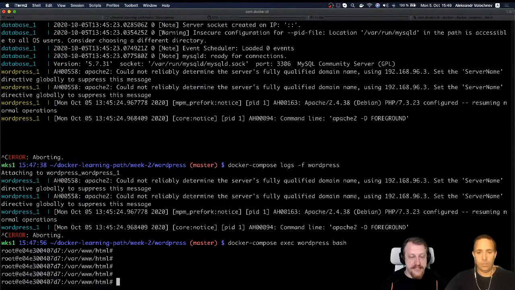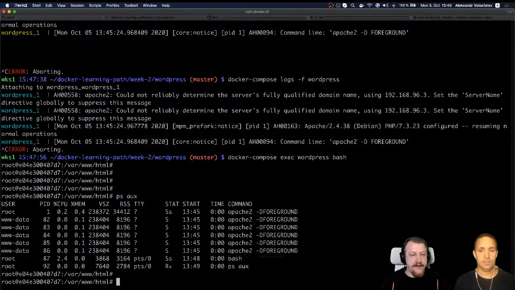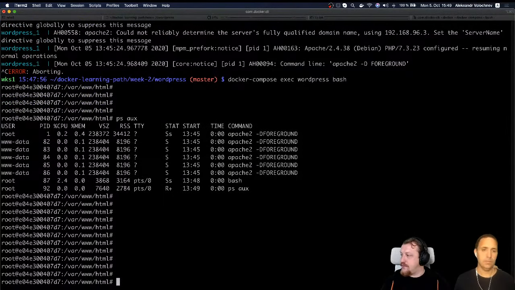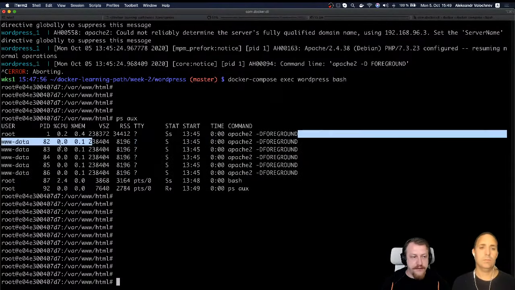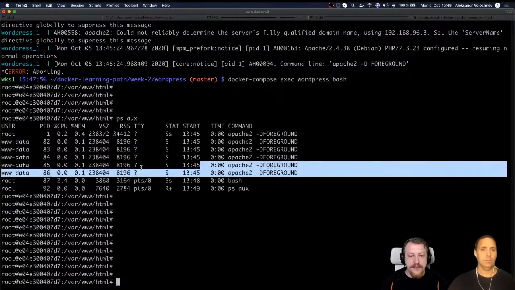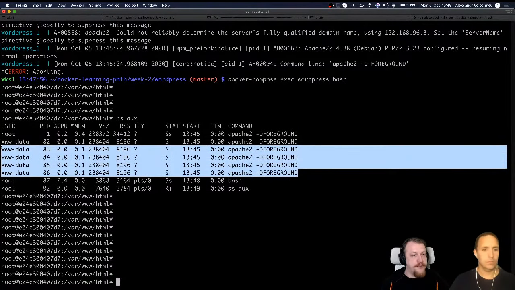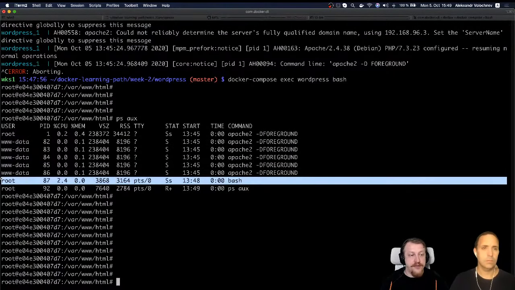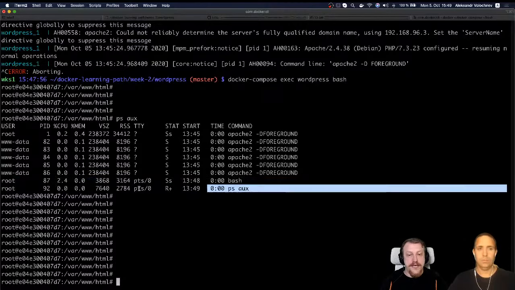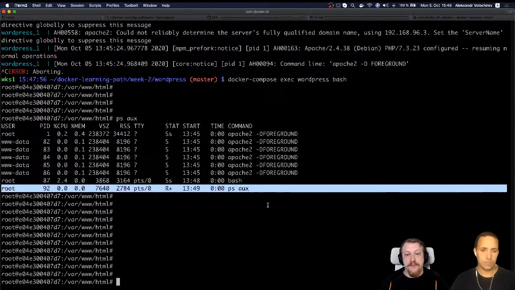And boom, I'm inside the Docker container, so I may say ps aux, and I have all the processes running here, so you may take a look. And we have what's going on inside. We have Apache web server running. We have Apache processes www-data, and we have bash because I'm logged into the container, and we have ps aux because that's the command I'm executing to see what's going on within the container.